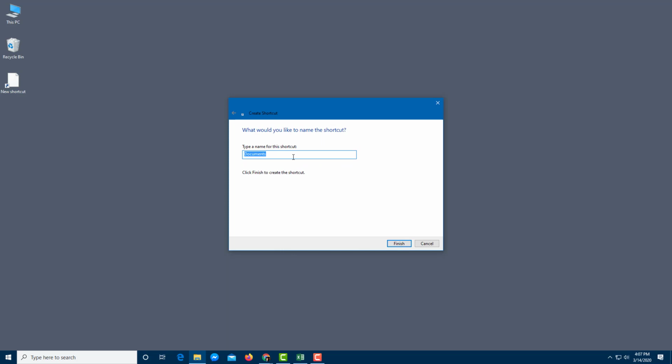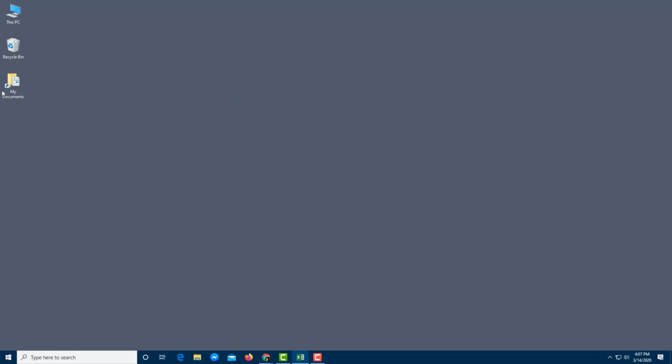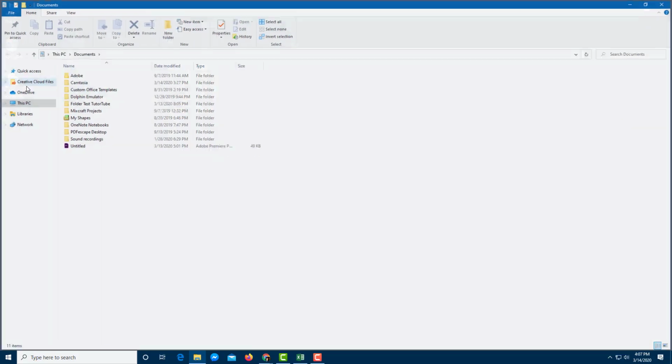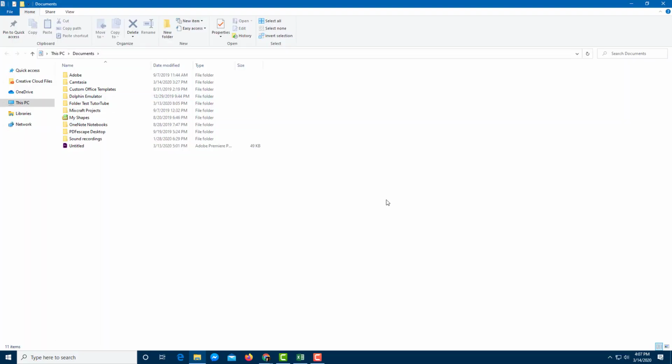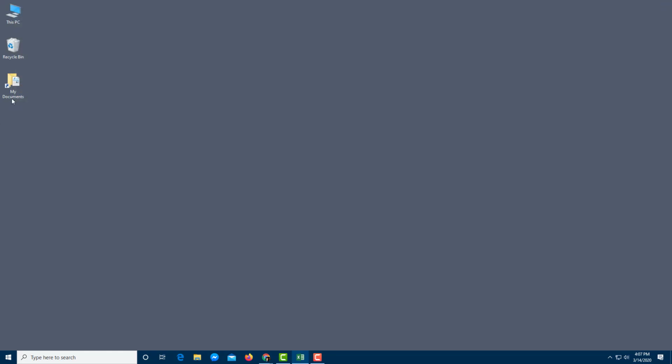I can press next and it asks me what I want to rename this to. So I'm going to rename this to my documents and I'm going to press finish and there you go. You see the icon of the documents folder as well. So if I were to double click this, you can see that my documents now opens up. So whenever I want to access this folder, I can simply double click over here.